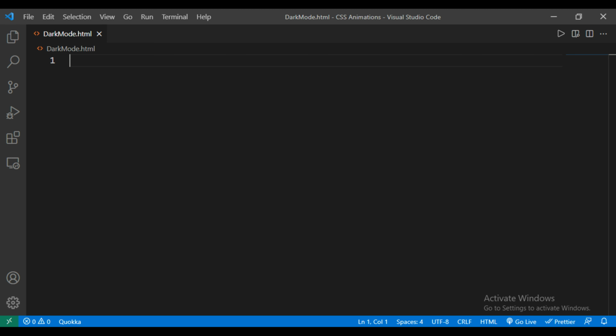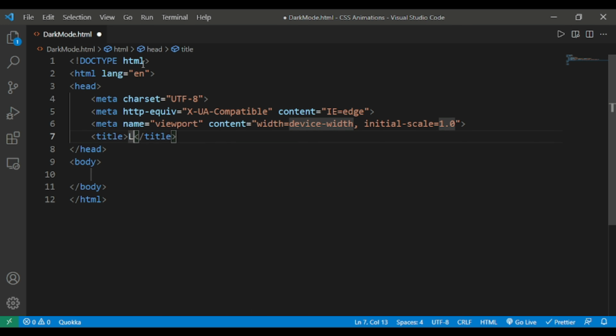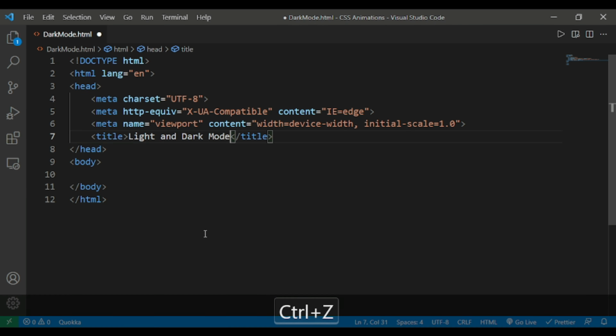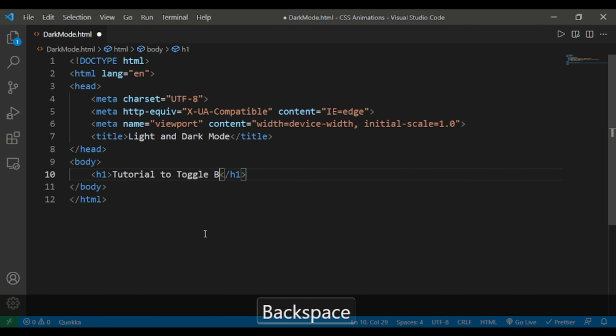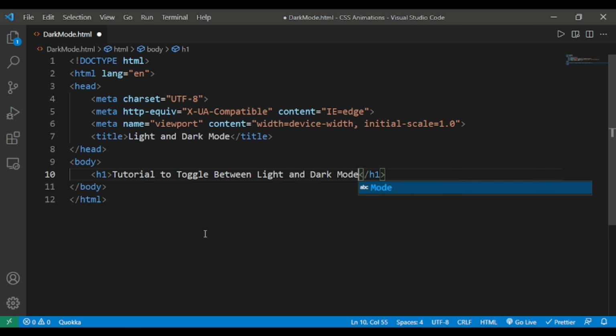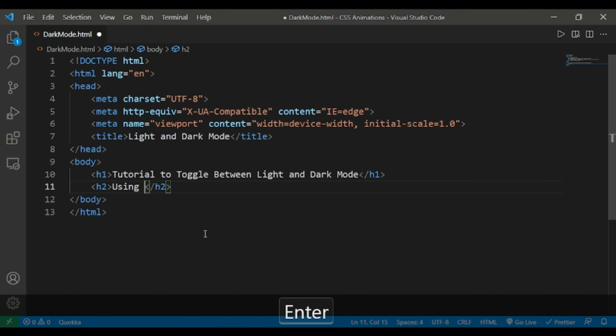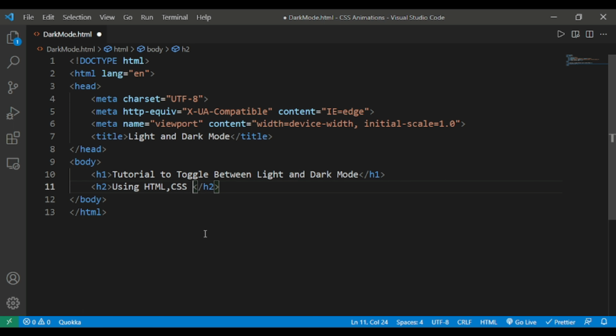Here I have come into my Visual Studio Code and I've already created a file named darkmode.html, and then I will be using the Emmet doctype.html, and in the title I will write light and dark mode toggle. Okay, and inside the body, let's turn the screencast mode on. Yeah, now it's working. Inside the body we'll use an h1 tag, tutorial to toggle between light and dark mode, and then an h2 tag, using HTML, CSS and JavaScript.